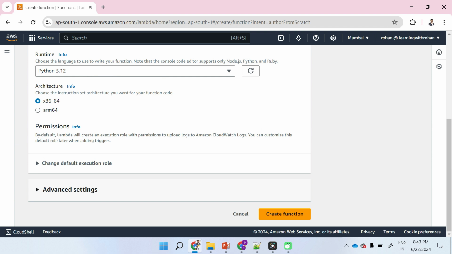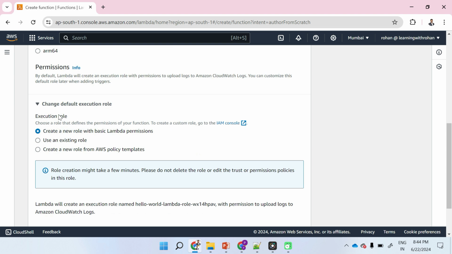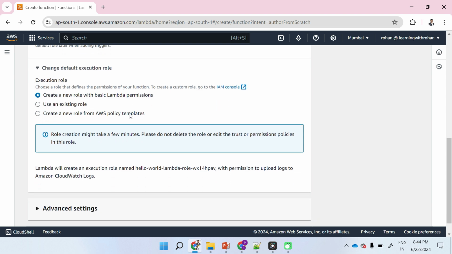So what happens if you don't assign any execution role? By default, Lambda will create an execution role with the permissions to upload the logs to CloudWatch, because that's the only default permission that you get along with a Lambda. And if you want to interact with S3, then these default permissions will not help. Your Lambda will fail, saying it's not able to read the S3 bucket. So I'll expand this, change default execution role.